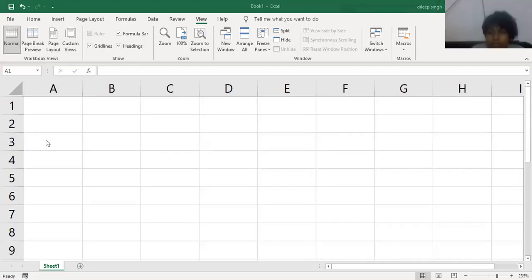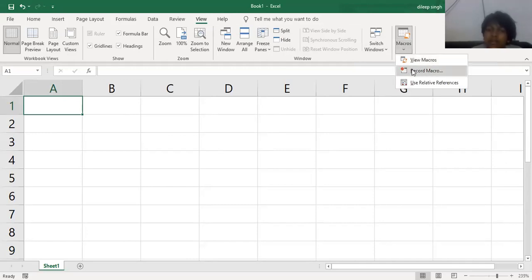Start. Today we learn how we can use macros in MS Excel. Just see, there is a View menu, and here we have an option that is Macro, right? So firstly, just click on View, and here we have the option Macro. Click on it, and here the option is Record Macro.